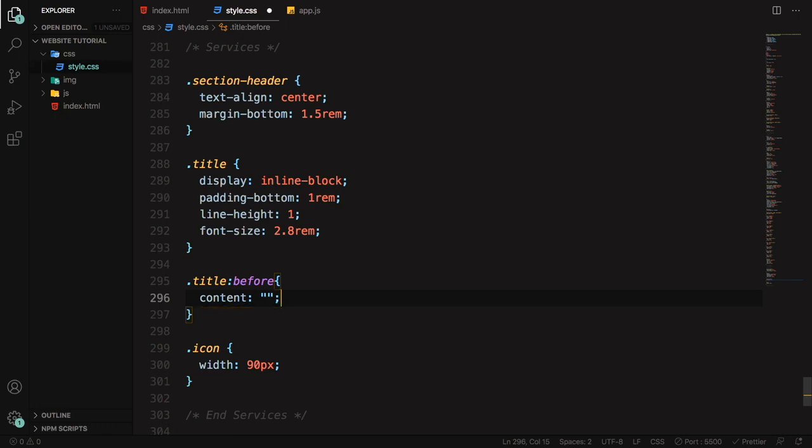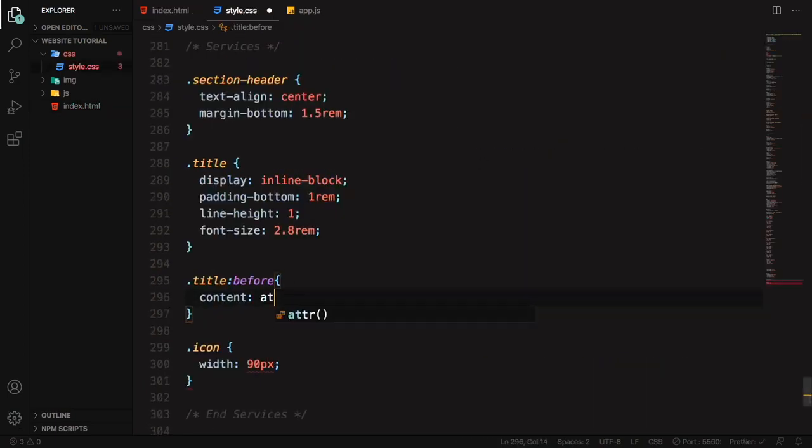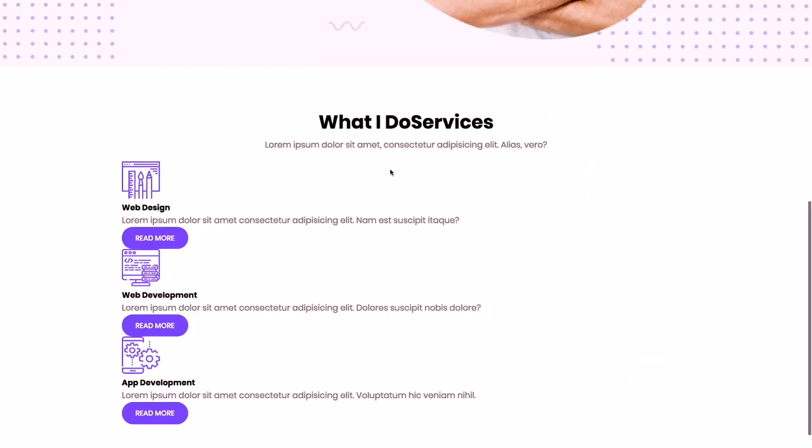Okay, so actually we don't want to set the content to empty pair of quotes like that. Instead we need to set that to "What I do". So I already add that in an attribute that I call data-title. So to access that attribute, I'm gonna say attr, open parentheses, and then data-title. Hit save, and now we have "What I do" just before our title. Great. Now we can style our before elements as a span or div elements.